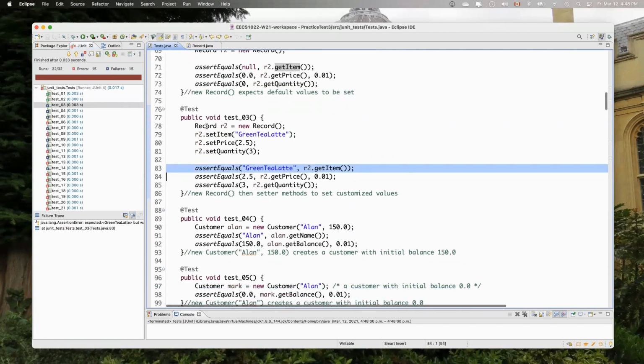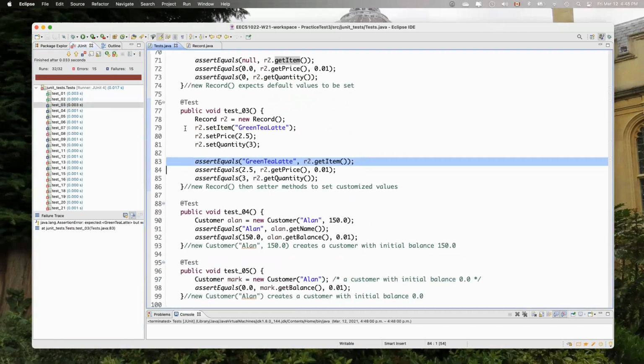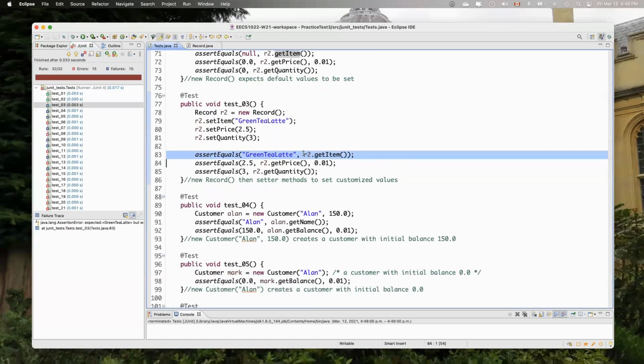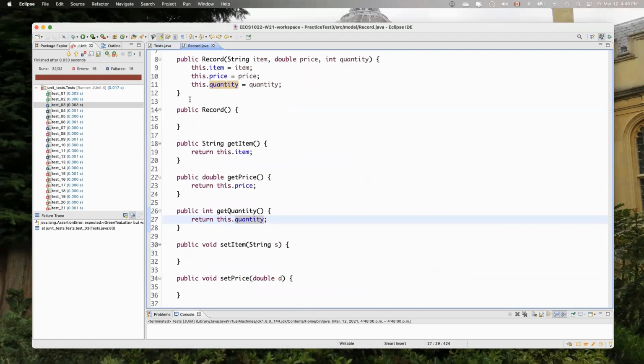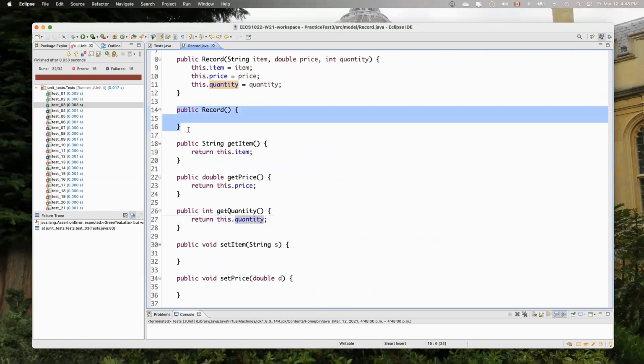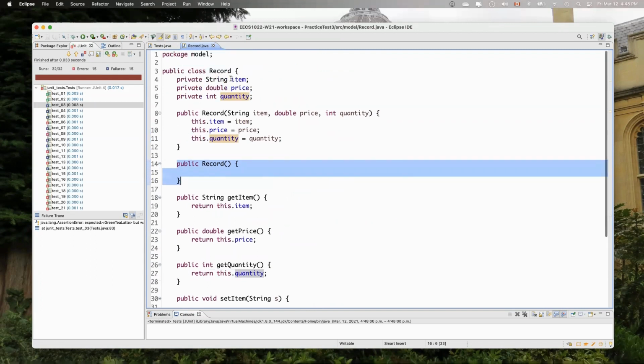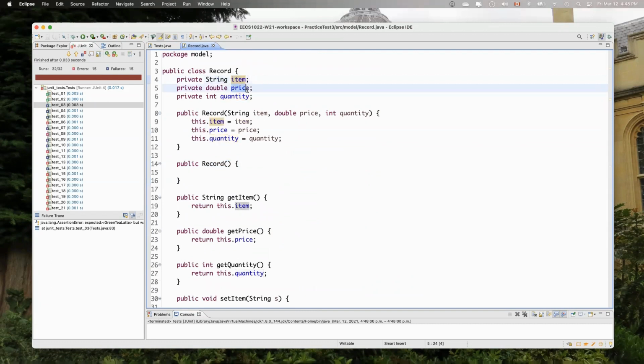Now for number 3, if I double click on that, you can see I'm failing this particular one. This one is rather, okay, I shouldn't say rather easy. Let's take a look. You can see we are calling another version of the record constructor. If I go to record here, you can see that one simply does nothing, meaning that it does not initialize any attributes. So by default, item will just be null. Price will just be 0.0. Quantity will just be 0.